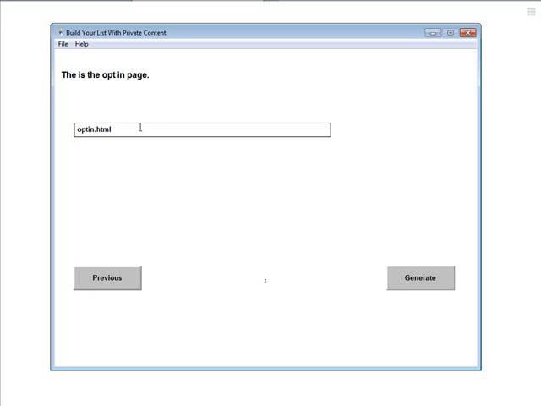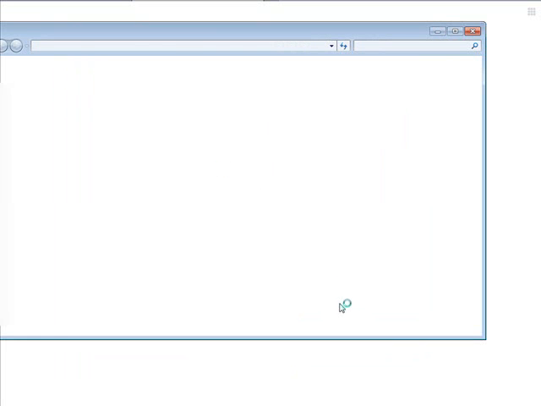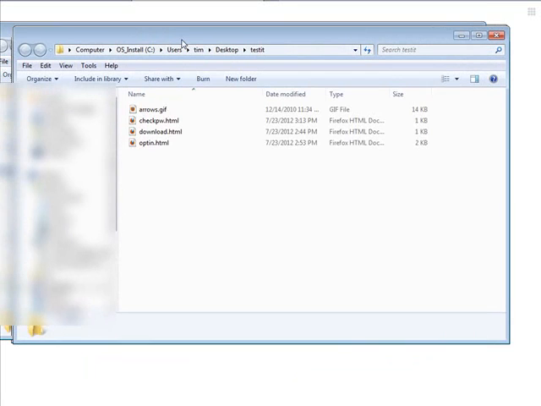Okay, the opt-in page, opt-in.html, that's the name I gave it in the template. You can change it here and rename the opt-in page as well. I'm going to leave this at opt-in. So we have download xyz.html and opt-in.html. We just generate now. And then we're going to put it in this test it directory here. And here is our code.